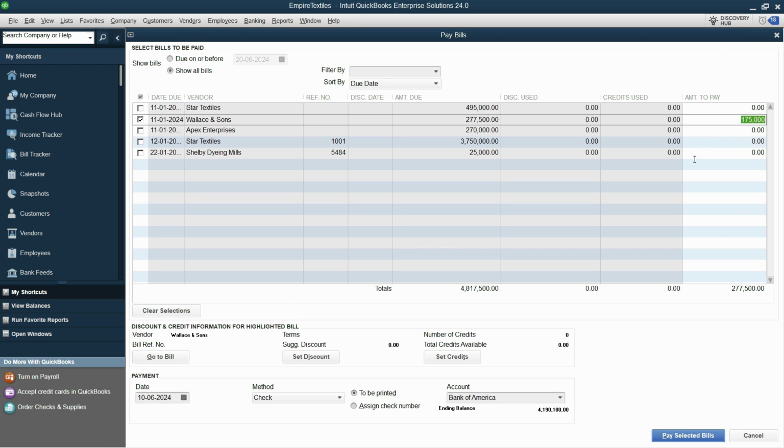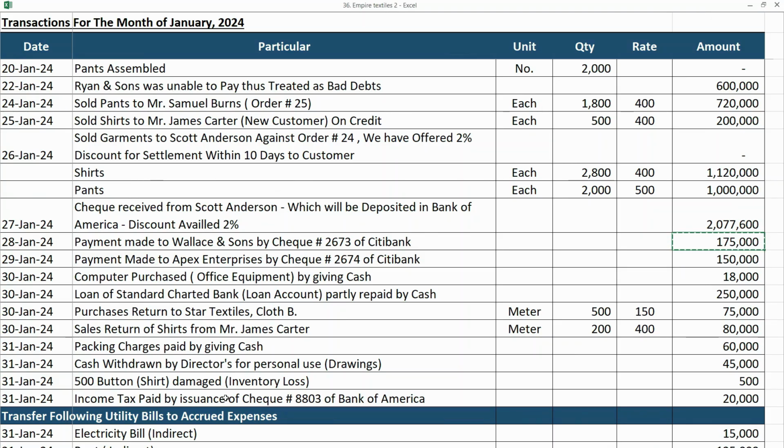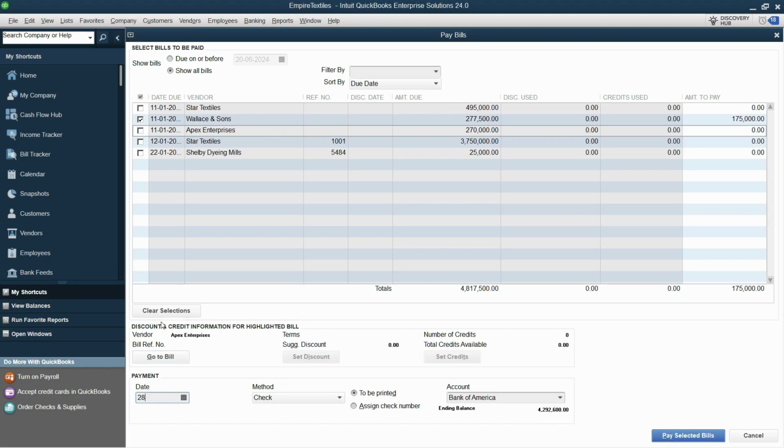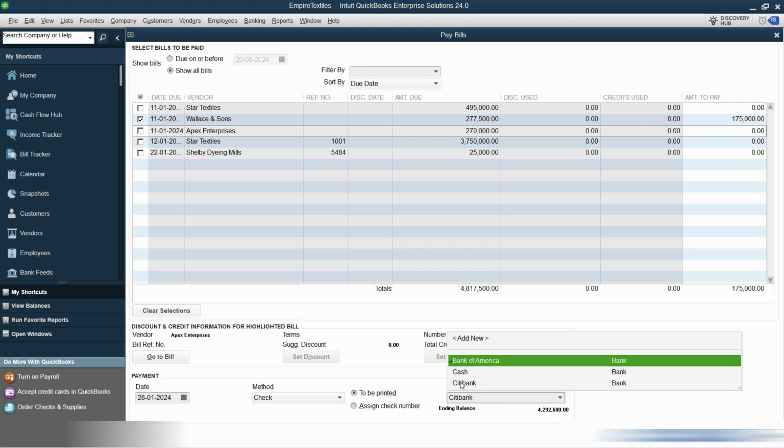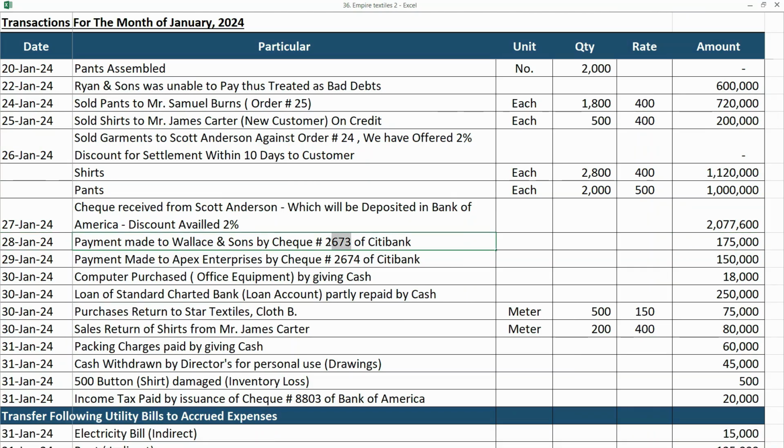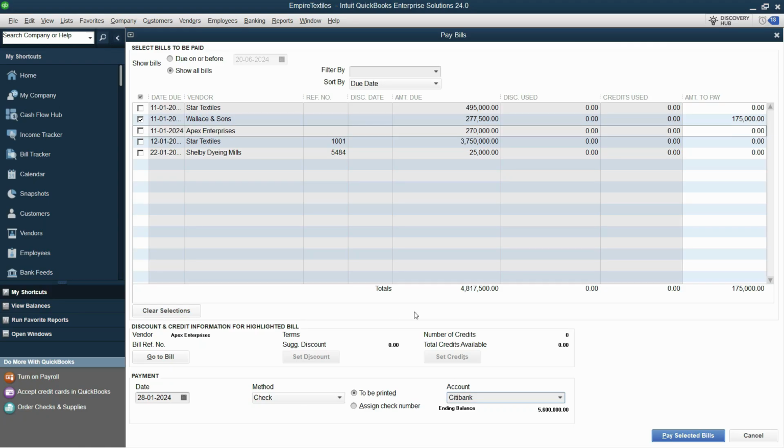I'll write the new amount here and press tab, and you can select the date here. We are paying the amount on 28th of January. So let's change the date, 28th of January. And we are paying this by Citibank. And the check number is this. Let's copy this.